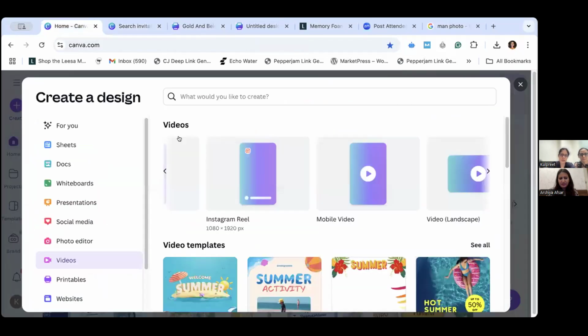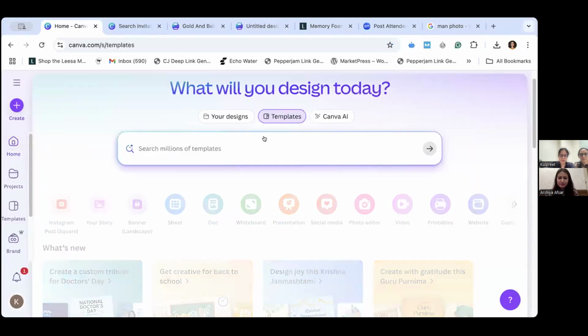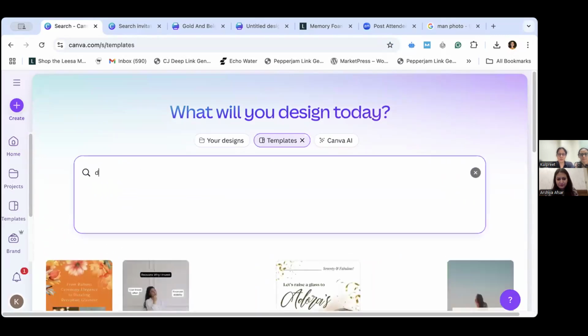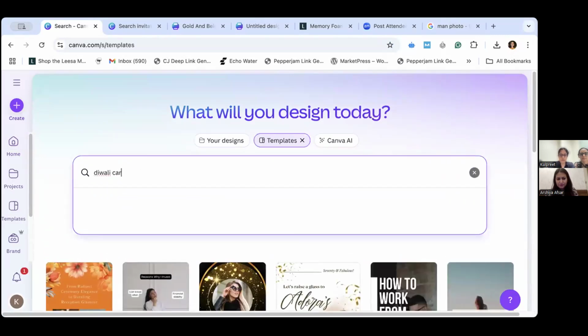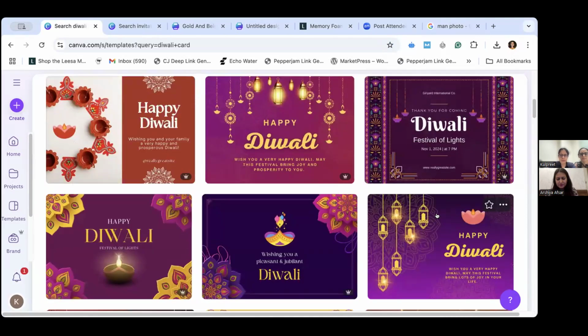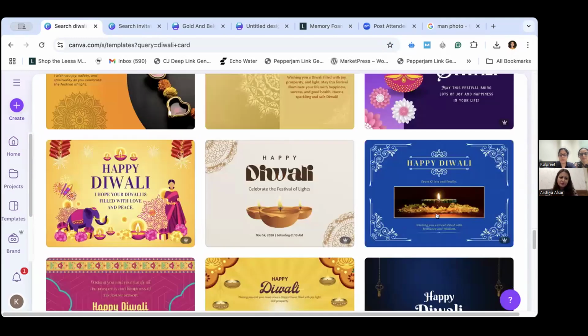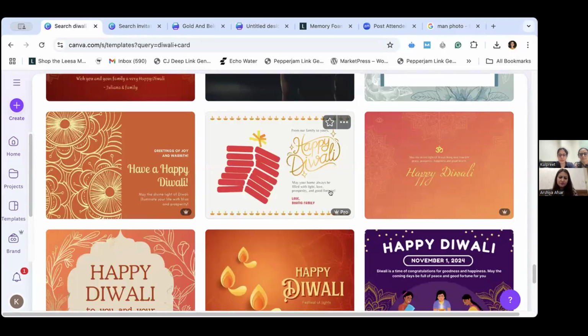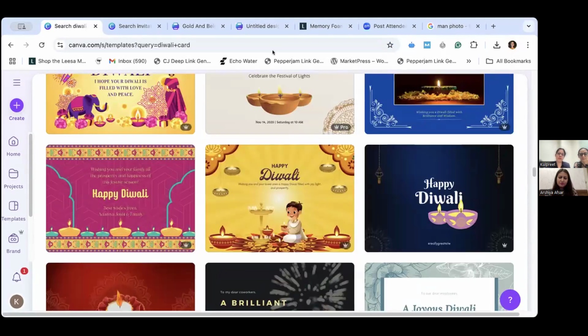So similarly, you can go and look for anything that you would like to create in templates over here. Whatever you want, say you want a Diwali card, you type that. You have so many options to choose from, and there are lots of free and pro options. You can just click on them and customize. So this is what templates are all about. You really don't have to use your brains much if you know as much as we taught today. It will be enough for you to do a lot of your basic Canva work.